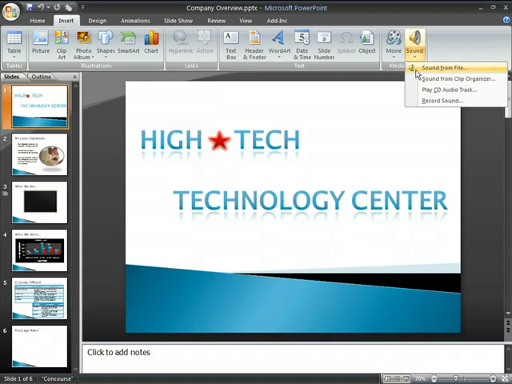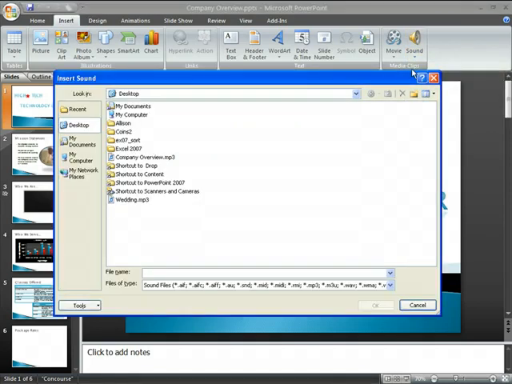Select Sound from File from the menu. The Insert Sound dialog box appears. My sound file is stored on my desktop, so I'll just locate it and select it.